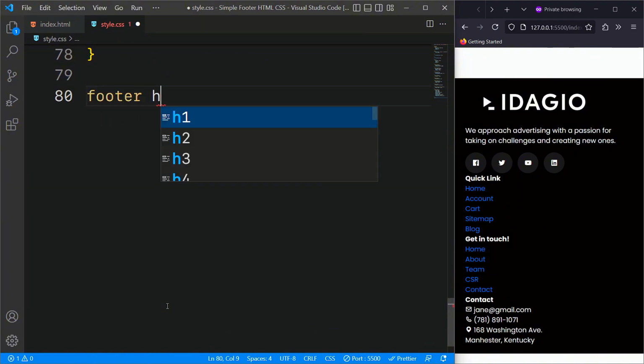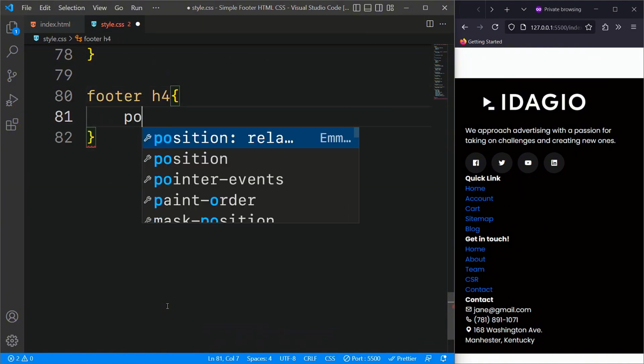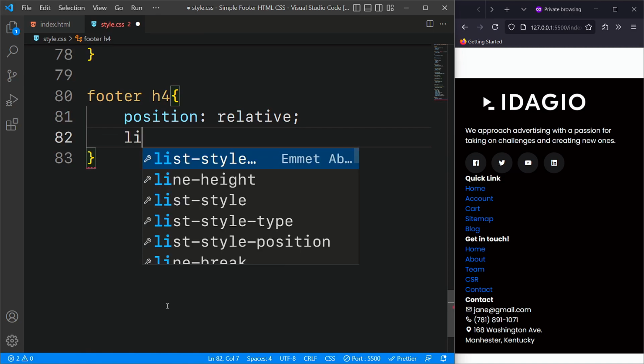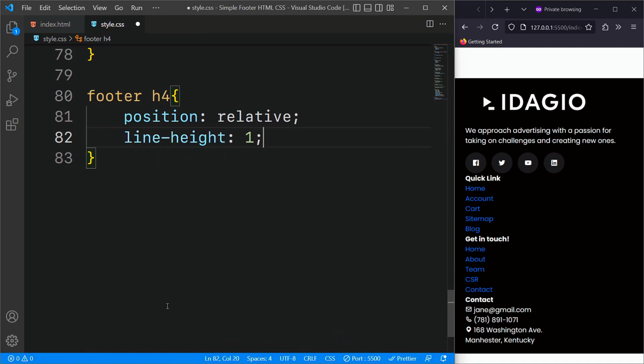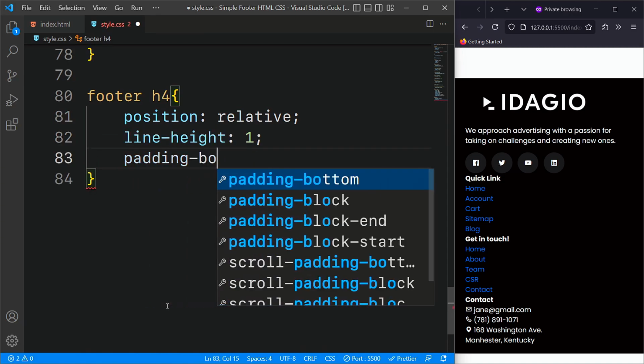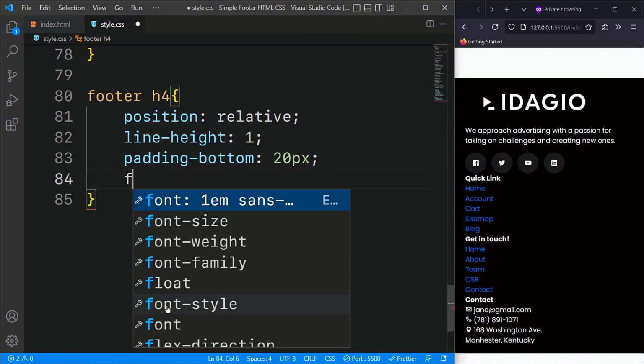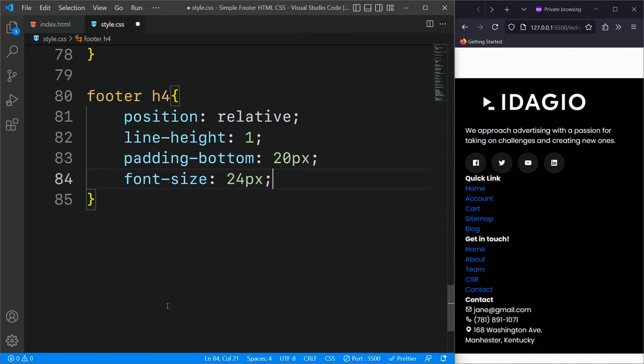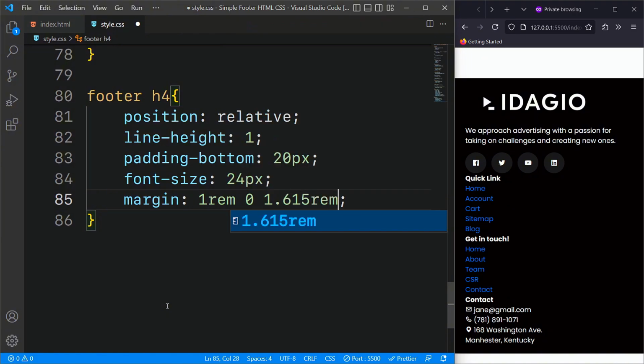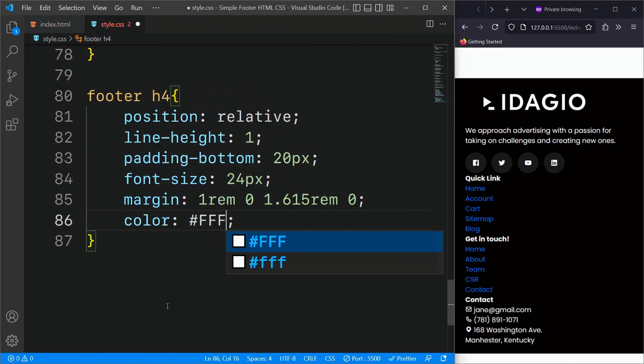To style the heading 4 elements within the footer, we will first set its position to relative. Likewise, we will set the line height to 1, padding bottom to 20 px, and font size to 24 px. Then, for the margin, we will specify the top margin as 1 rem, left margin as 0, bottom margin as 1.625, and right margin as 0. Finally, we will set the color to white.